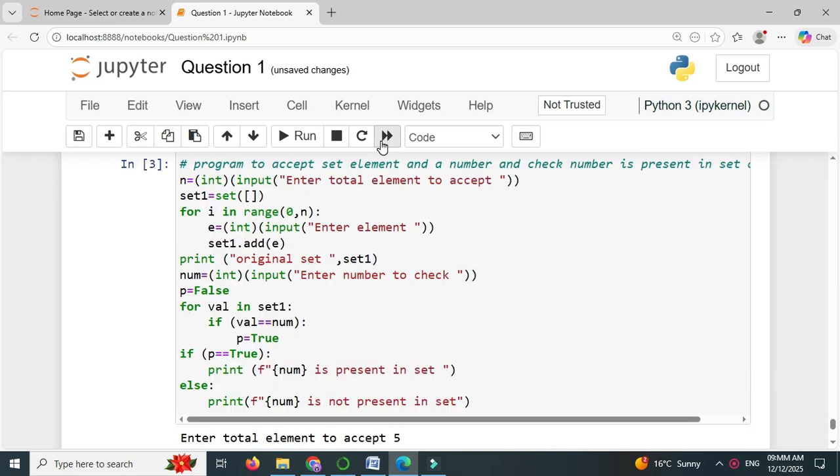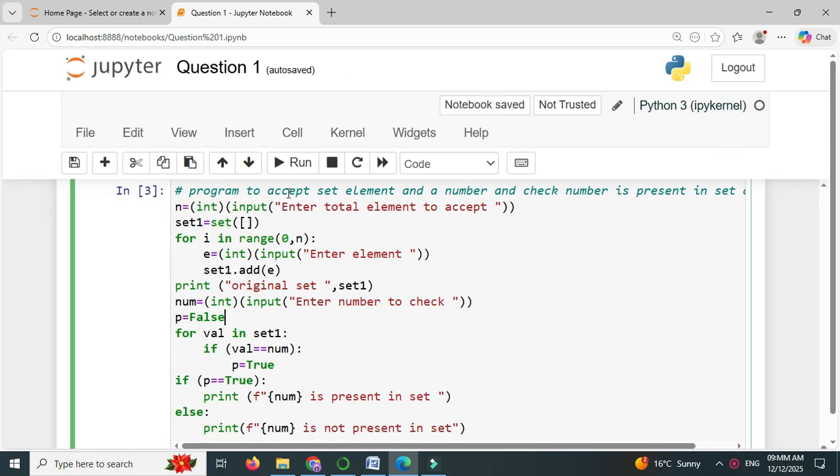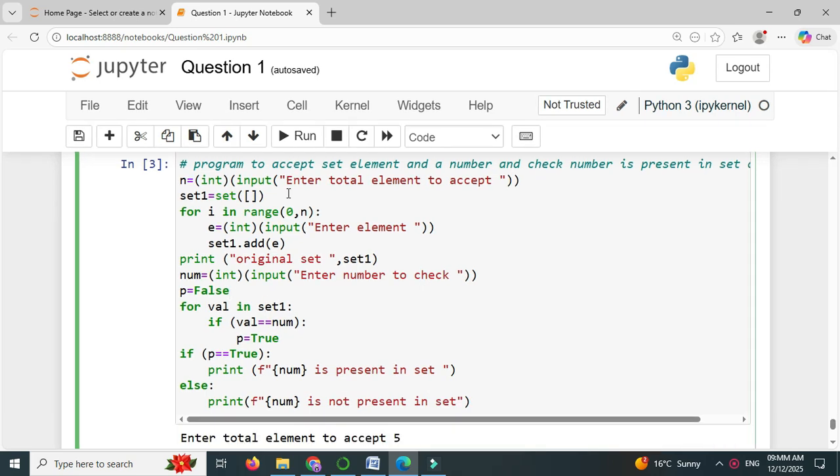That is, first we have accepted the total elements to store in the set, then we have defined an empty set, and using a for loop with the range function we will accept the elements for the set and we will store them using the add function. Then we will accept the number from the user and define a boolean variable which is initialized with false, and for each value in set1 we will check if the value is equal to the number. If it is true, we will set p equal to true, and outside the for loop we will check if p equal to true, we will print number is present in set, else we will print number is not present in set.